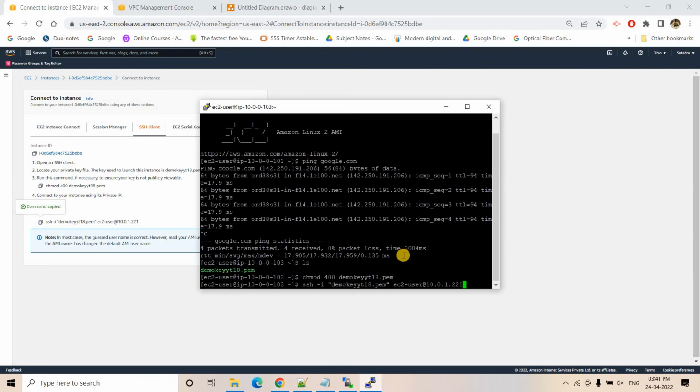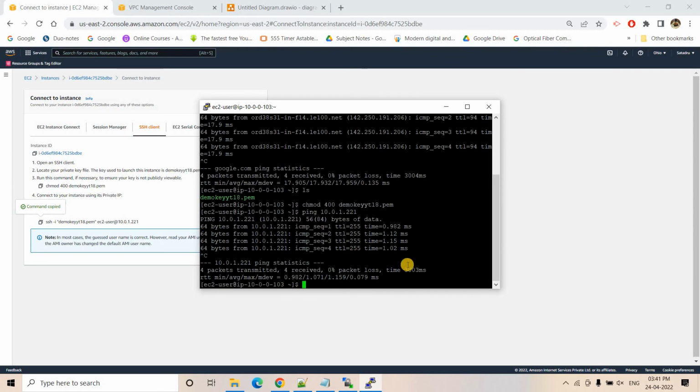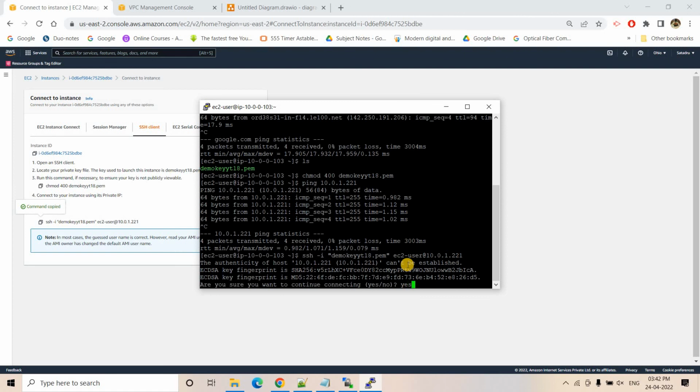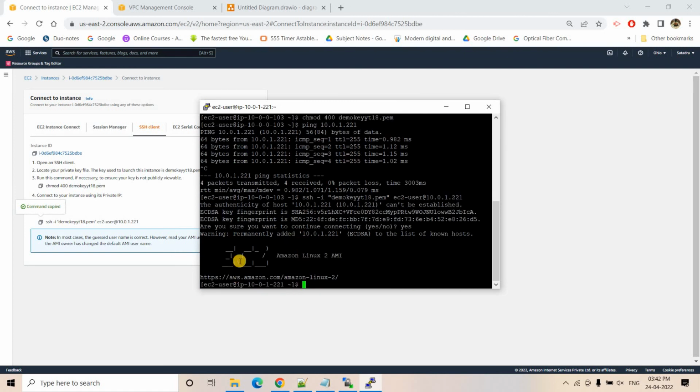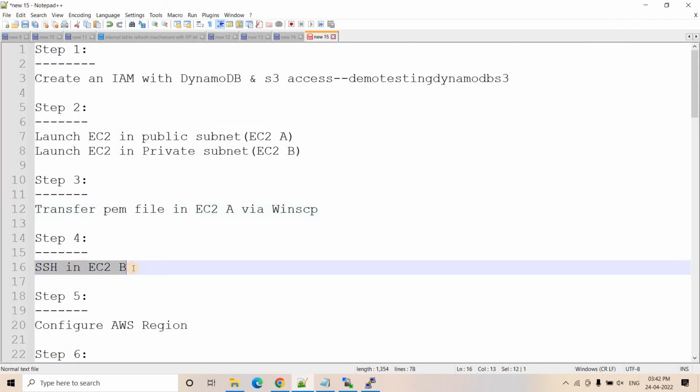Before doing SSH, if you want to confirm whether you are able to ping this private subnet EC2 from the public subnet EC2 or not, you can ping this address. See, it is also working, right? That's fine. Now we will do SSH, and here I will write yes, and we have entered our private subnet EC2. Okay, now what is the next step?